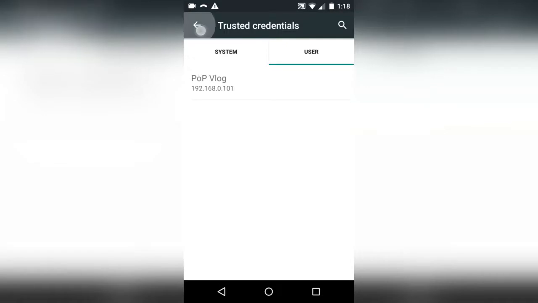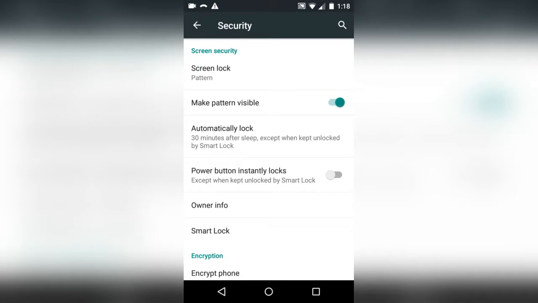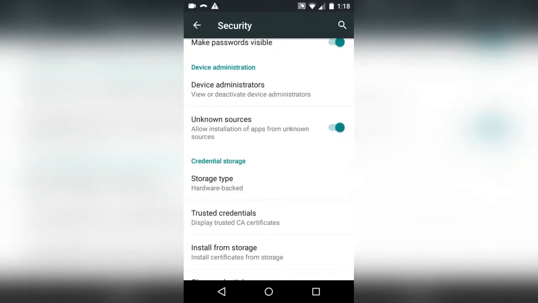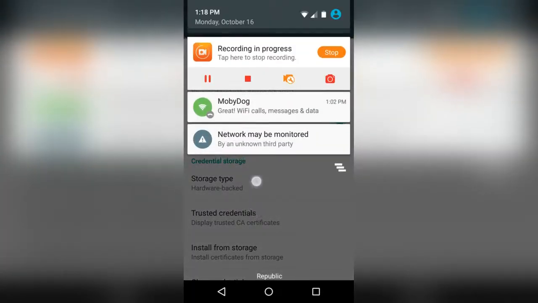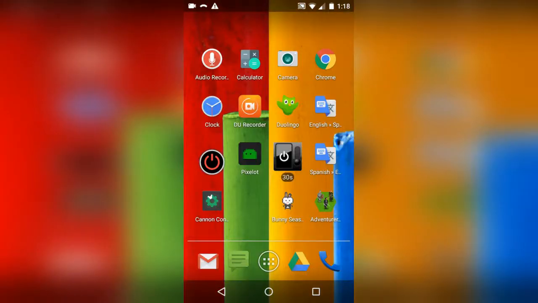One thing you might run into, if you don't have a PIN or a passphrase set up on your phone, it needs a pattern or a passphrase or a PIN or whatever to get into your phone once you install a user-defined certificate, which is kind of annoying. And you also get this error up here that says network may be monitored by an unknown third party. But I'm sure there's a way around it. I didn't check into it yet. I just wanted to show you how to get your development environment up and running. It's not really such a big problem. I mean, you probably should have passwords on your devices anyway.